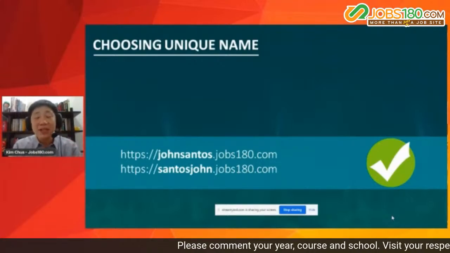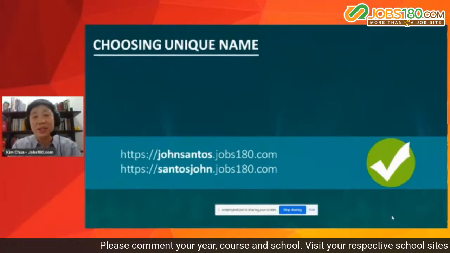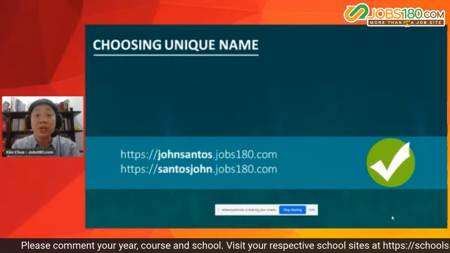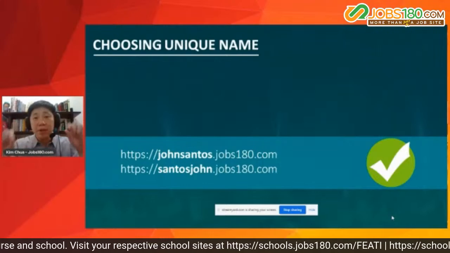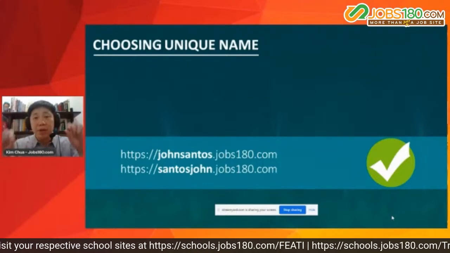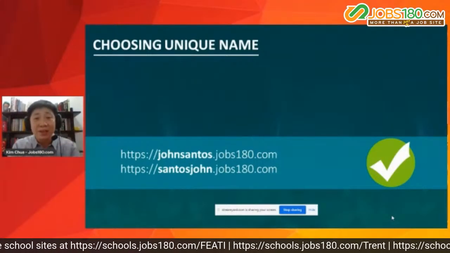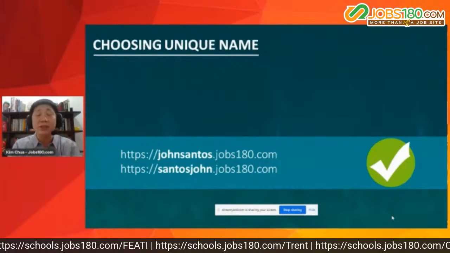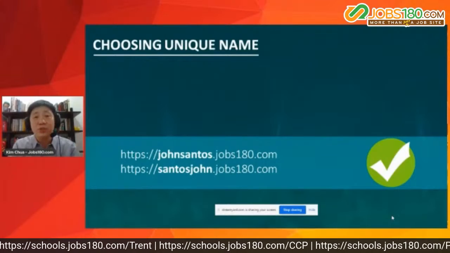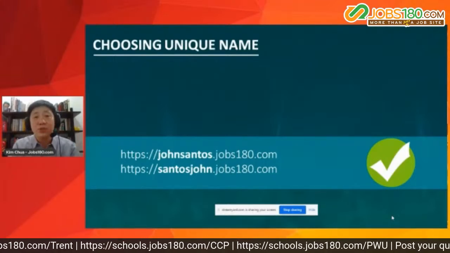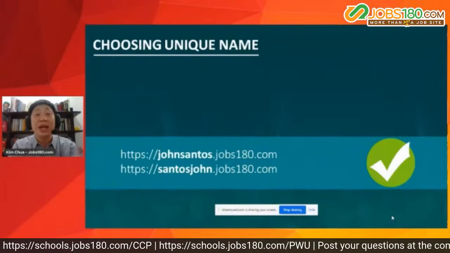So if ever lang, meron kang kapangalan, okay, just so happen na may ibang John Santos na nauna sa inyo, ano mangyayari? Magkakaroon doon na red na box, sasabihin niya, this name has already been taken. Huwag kayong malungkot. Pag taken na, okay lang, just be creative. Pwede mo gawin, baliktarin mo. Gawin mo santosjohn.jobs180.com o kaya J Santos o kaya Santos J o kaya JS o kaya SJ. Depende kung ano gusto mo gawin. Basta importante, wala kang kapangalan.